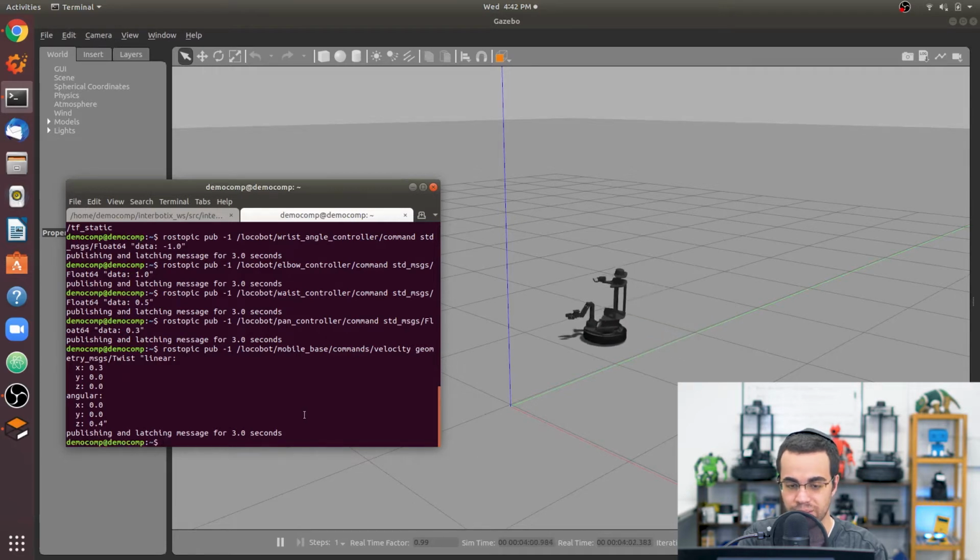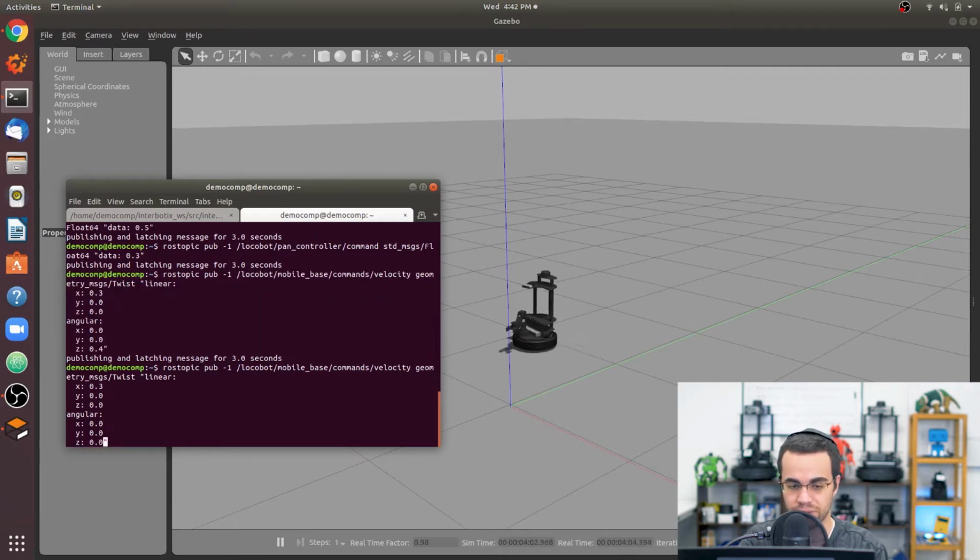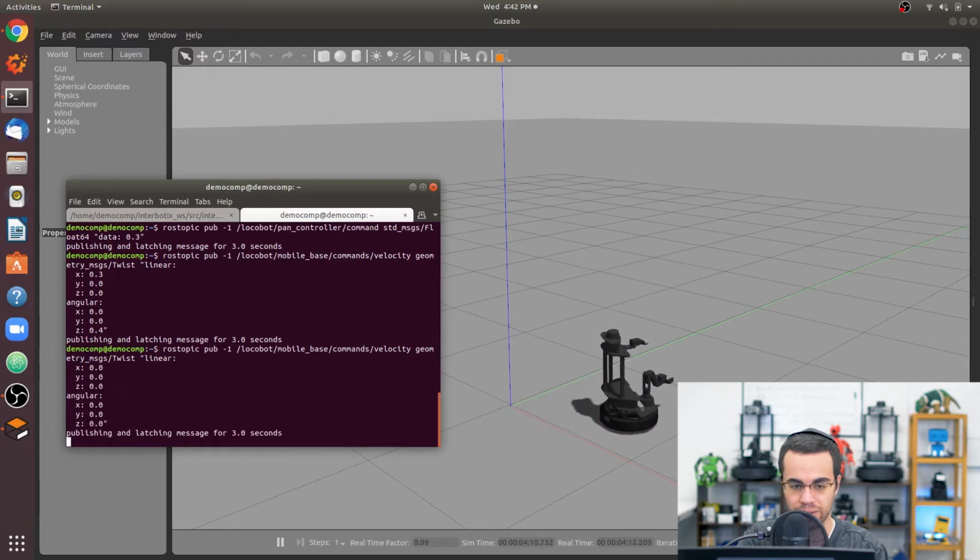And if you want to stop that motion, you just have to give it a 0 twist, like that. Press enter, and the robot will stop.